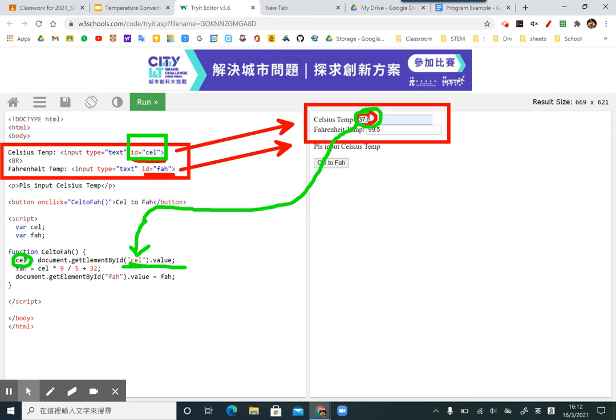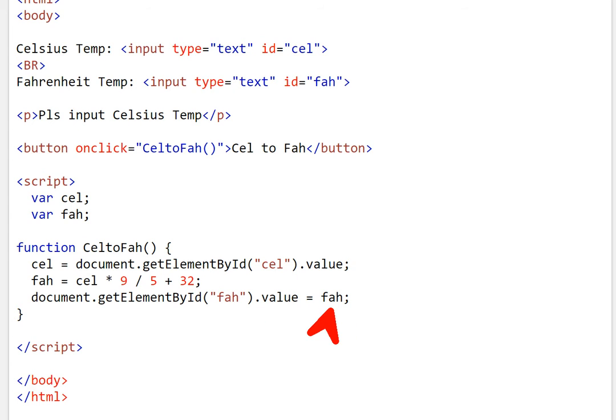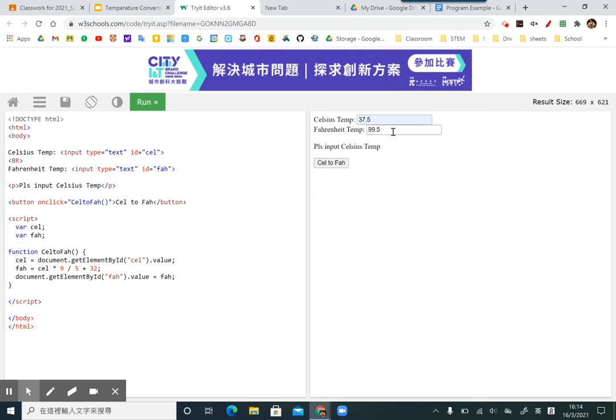So that we will have cell having the value of 37.5, and then we can simply do this conversion by using this line, and then finally we will project the value from FAH, which is originally from here, and then we will put this value into the text box FAH. So we will finally have this value in this part.